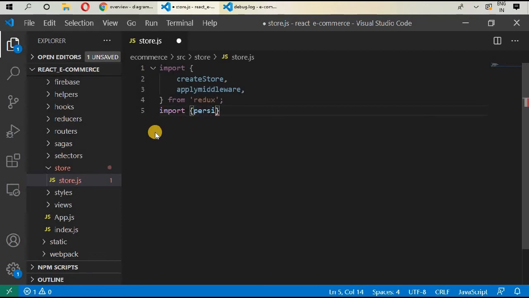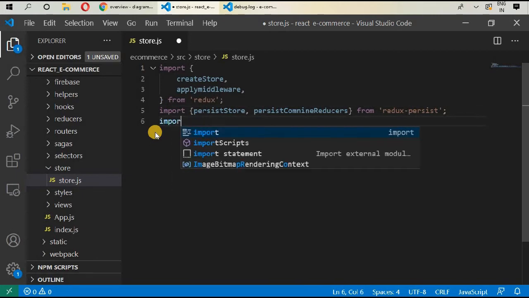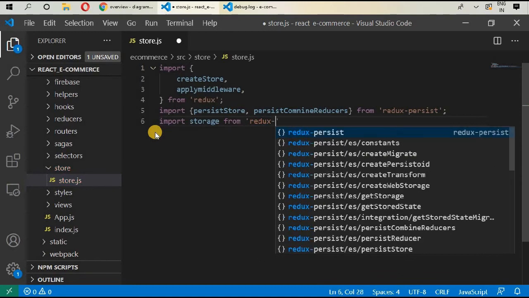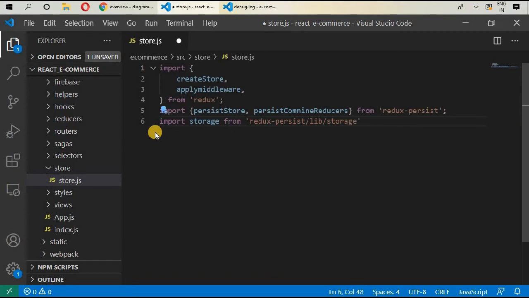And then import persistStore and persistCombineReducers from redux-persist. I'm going to explain what persist means, but first import more libraries. Then import storage from redux-persist/lib/storage. Okay, we need the storage.